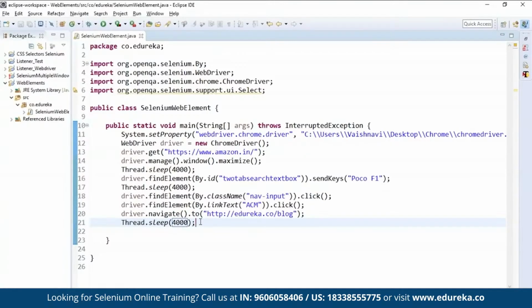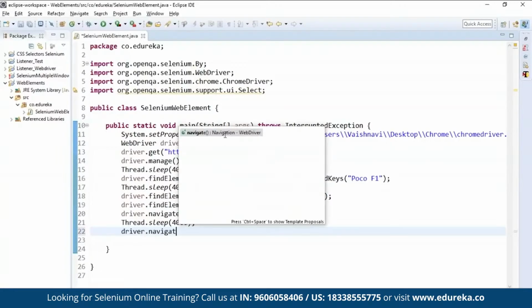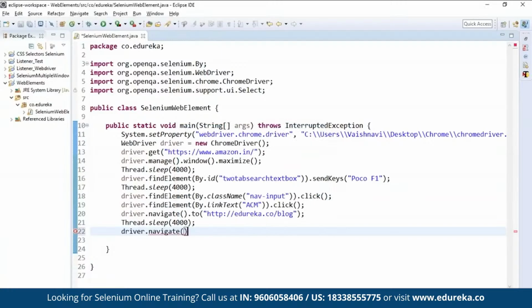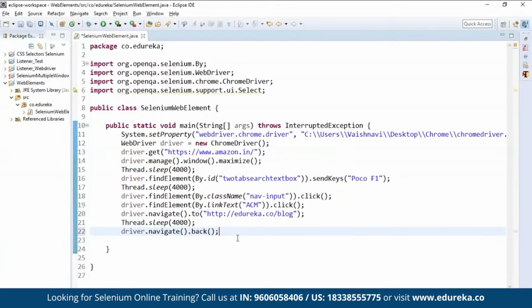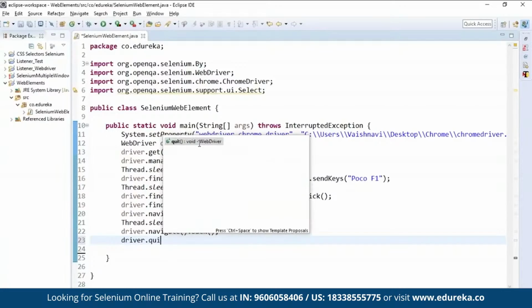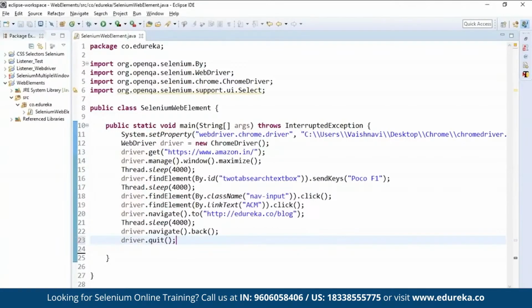Now say you want to navigate back to the current web page, that is the Amazon page. So I'm going to consider driver.navigate.back. So this command helps in navigating back to the web page. And after this, I'm going to exit the driver execution. That is, we'll quit the driver execution. Okay, save this and run it.